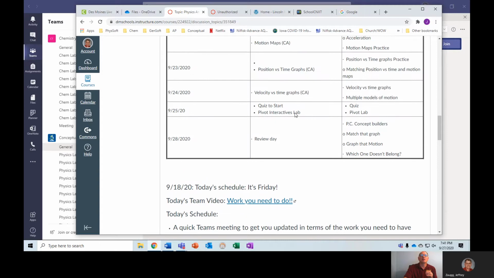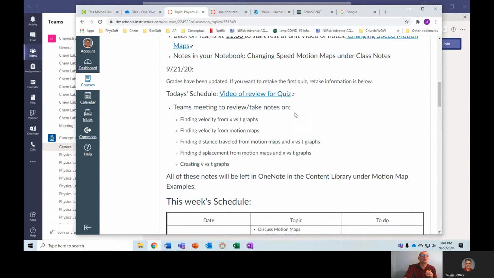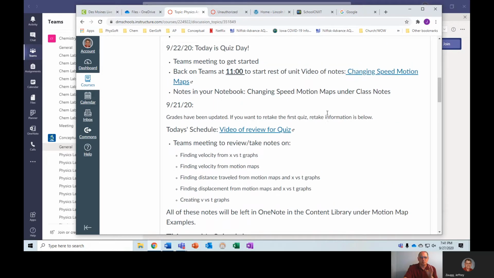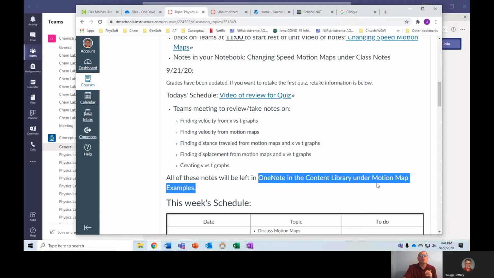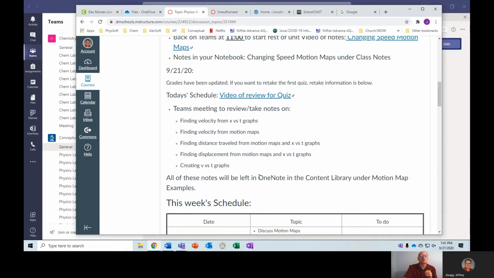So anyhow, I've just tried to build this all around this announcements page. This should tell them pretty much exactly what they need to do. There's lists of, okay, this is all the stuff we're going to go through today. You will see things about OneNote on here, right? I try to show exactly where that is.